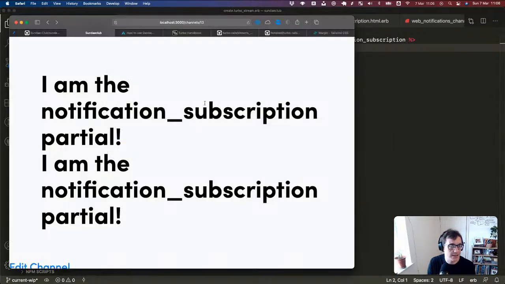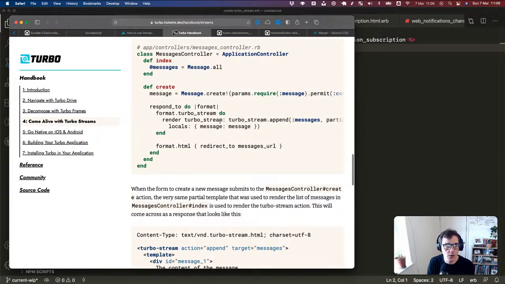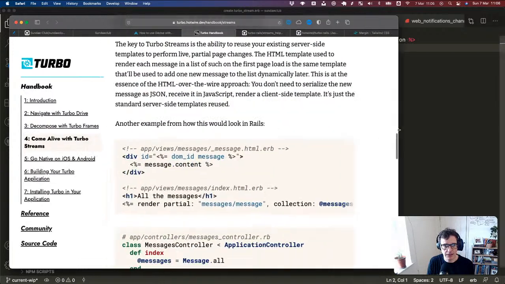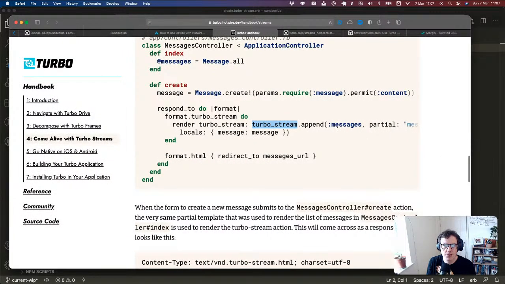Presumably we can just pass it whatever we want. Like don't go and infer this, go and do it. Or, okay, here, so what it's doing is we're not even bothering to do that. We're just doing it ourselves. Sorry, excuse me. And saying turbostream.append messages partial local. Okay, so we're doing all that work inline here.